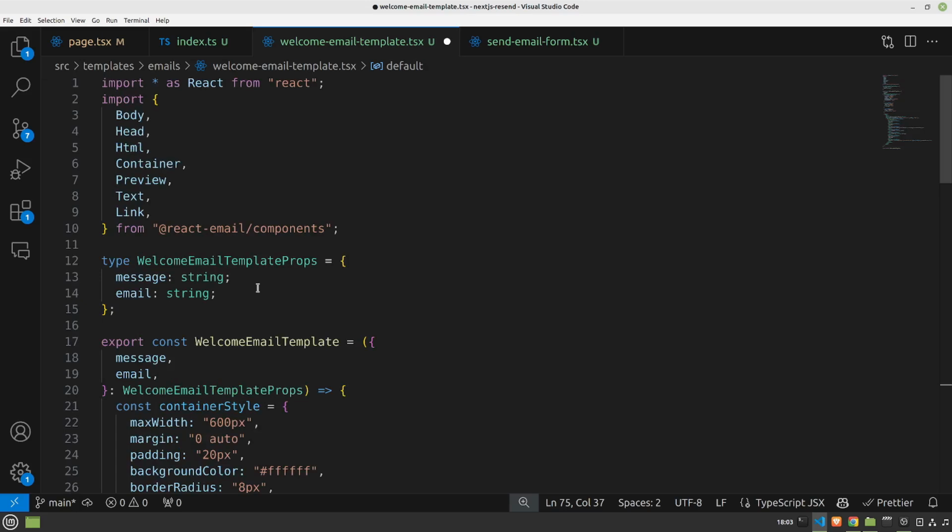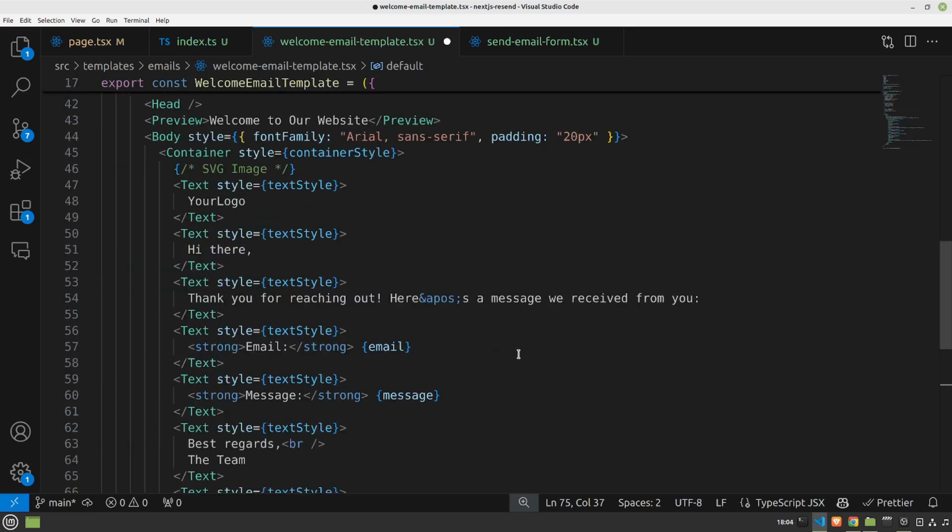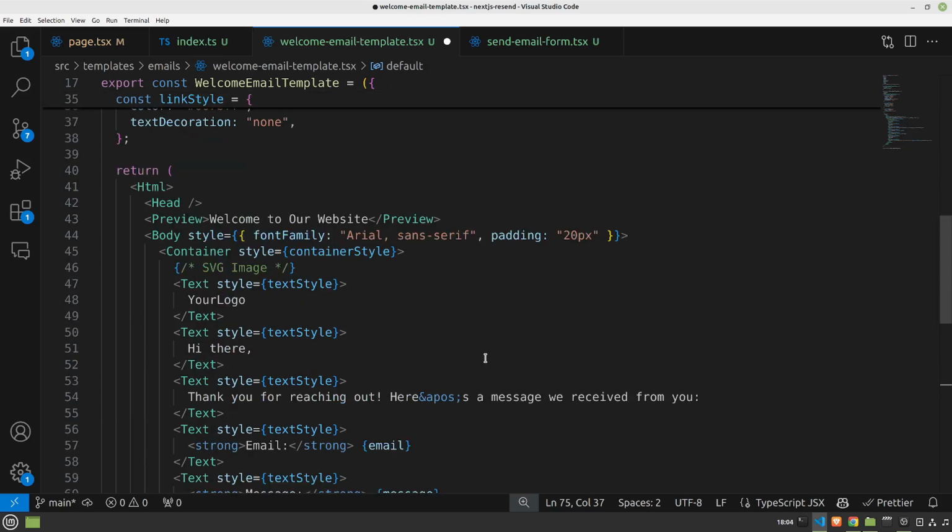We start by defining the types for the props that the template will accept. In this case, we need to pass message and email as props to the template. Once the types are defined and the props are passed in, the email template will use this to dynamically insert the content where needed. So it's not just a static email, it can change based on the data we send it. Now let's save this file.